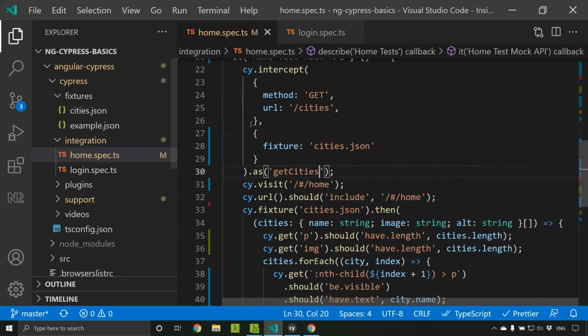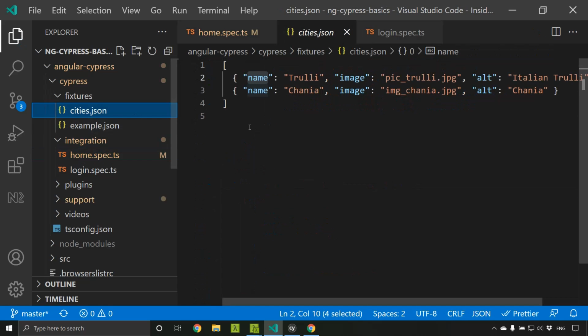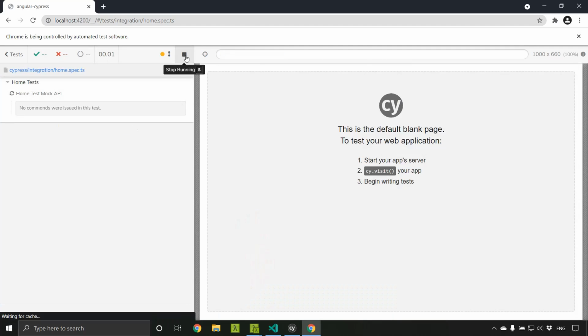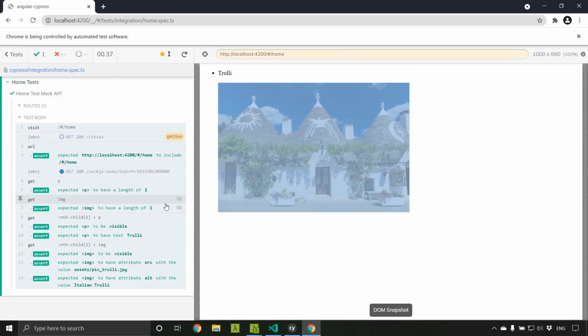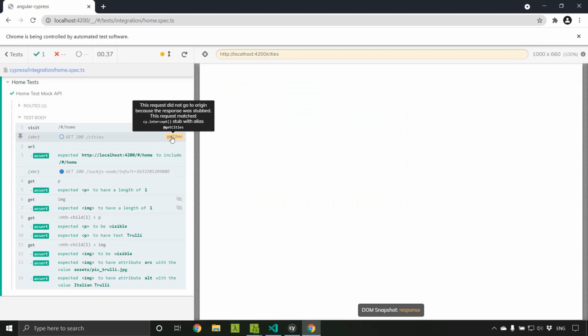So now suppose we just run this one alone and I am changing the entry within our fixture. So now you can see that single entry only is coming in our page. So you can verify that the data is coming from the stub instead of the actual network call.